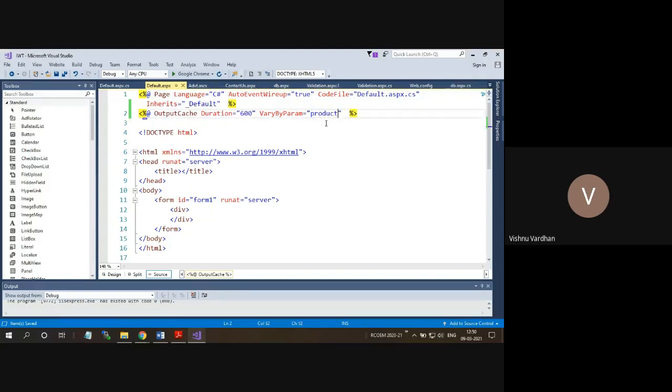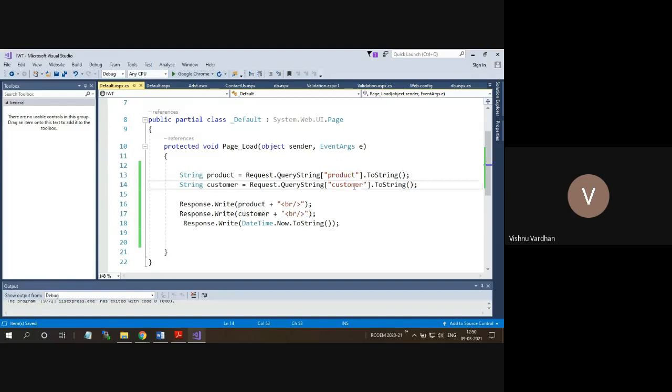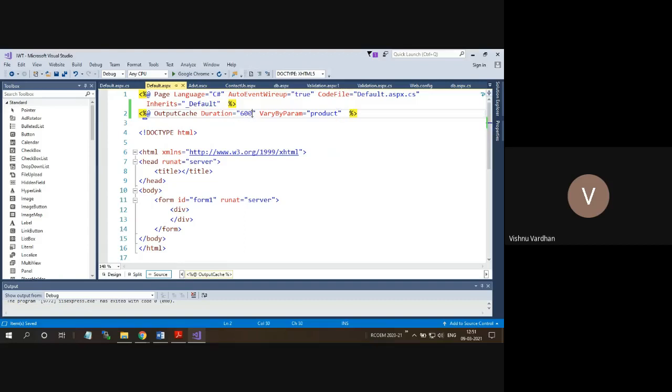Okay, and you are not going to apply the caching for this customer object, even though both are working for the same page. Okay, only for this query string parameter product, I am enabling this caching feature, and for this, I am not interested to enable this caching. So let us see what happens. Let us keep this as some 15 seconds actually. Okay, so let us keep, because we want to test it.